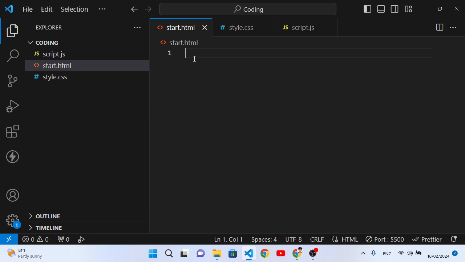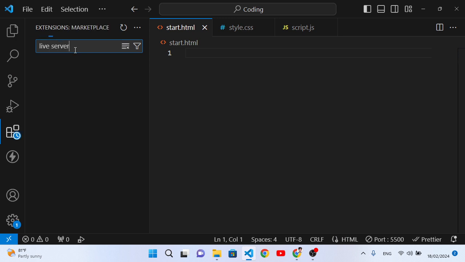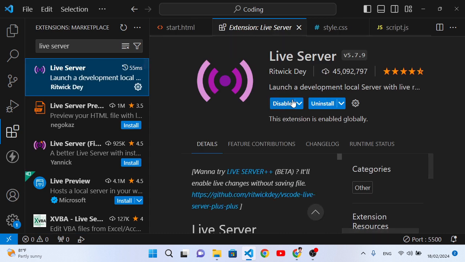But first of all, let's come to the extensions. Which extensions should we install for writing code? Come here to the extensions in the left sidebar. I will show you the extensions you should install. First of all, Live Server. I have already installed it, but I will show it to you. Here you will have an install button, just install it.